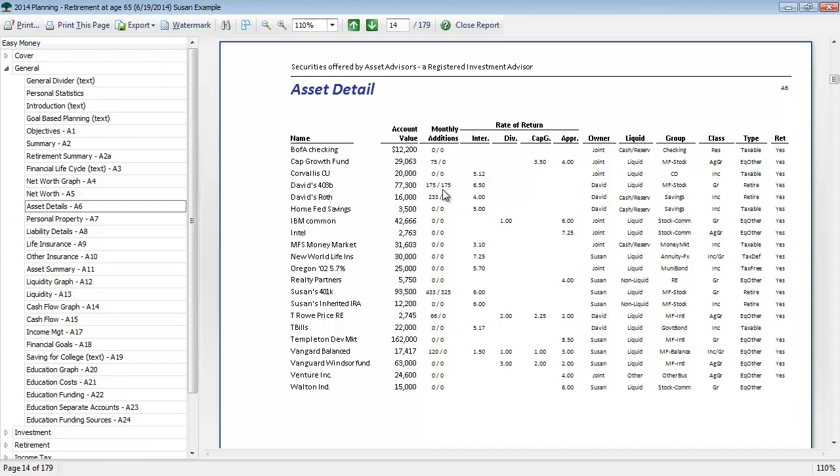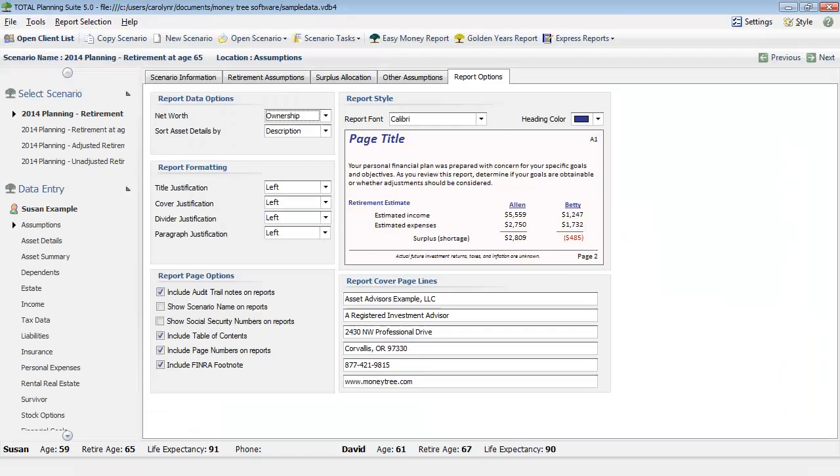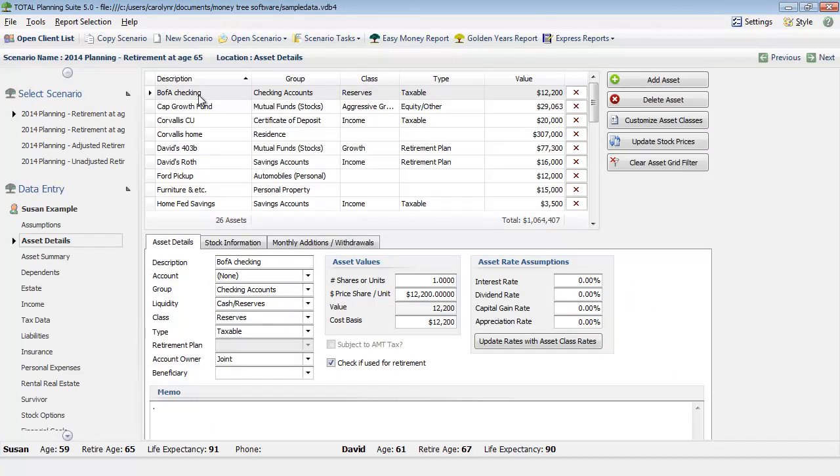The other thing I want to point out here is this retirement column. You'll notice it says yes for almost all the assets here for the sample case we're looking at today. If this does not say yes, this means that there's a box unchecked on the asset input. If we go back to the asset input here, you'll notice this checkbox, check if used for retirement. Typically you do want this box checked. If you uncheck this box, that means that this asset is only going to be picked up for the client's current year net worth statement. It's not going to be included in the retirement projections.